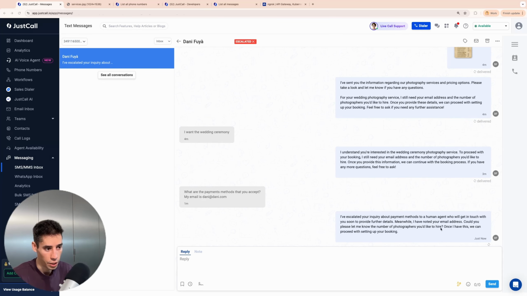The agent escalated the inquiry of the payment methods to a human agent, and still it keeps asking us about the number of photographers. So something very particular that you see is that this has been escalated, as you see here in the tag. So now if I try to text with my phone message, the automation will skip the incoming SMS until a person comes here and removes this tag.